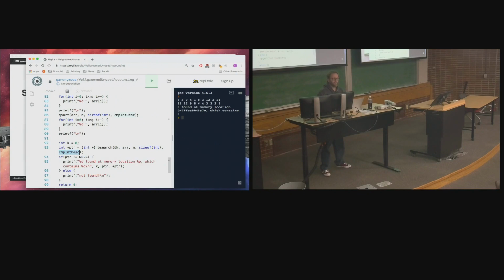What if I did something completely wacky? Double. Not found. Now what am I doing? I'm surprised I didn't get a segmentation fault out of this, honestly. Actually, no. I'm not surprised because integers are smaller than doubles. So it's definitely not doing what we want, though, right?